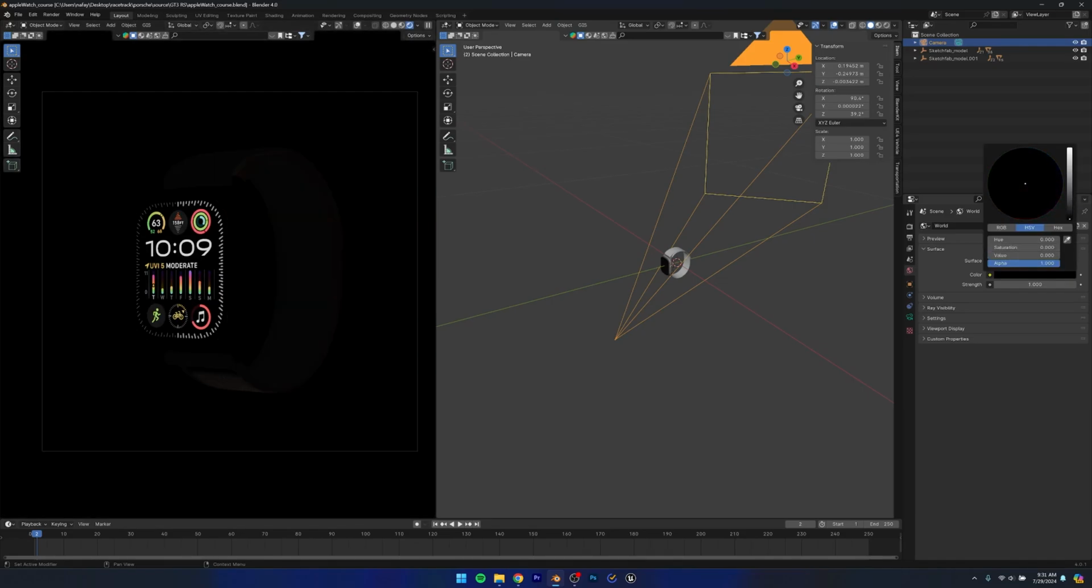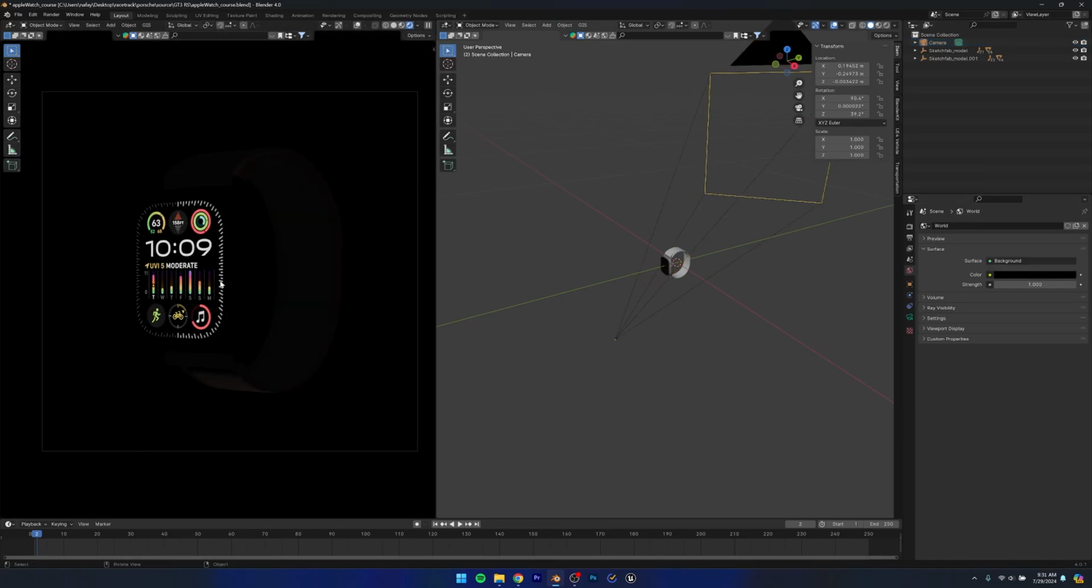I want it to be completely black, just so I can make sure that all the lighting in the scene I'm doing myself. So yeah, I just want to do that. And now I think we can get started with the lighting.